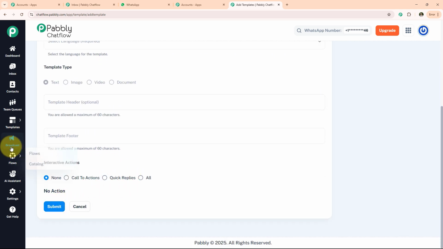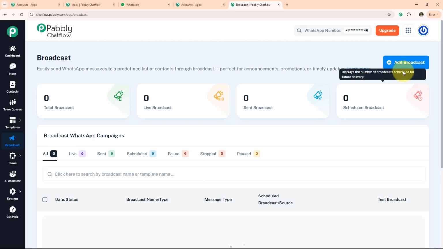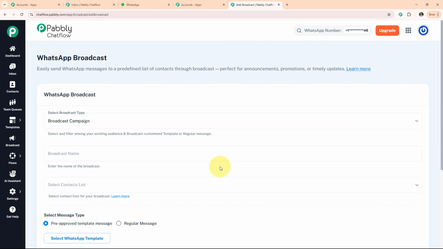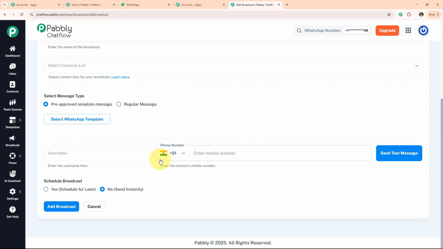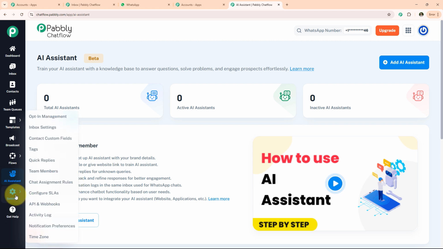Now we have the broadcast section. We use broadcast to share information with a large audience. Just click on add broadcast and fill the details over here like username, number, and simply click on add broadcast. Now we have AI assistant. We use AI assistant in Pabbly Chatflow by integrating AI tools like ChatGPT to understand user messages, generate smart replies, and automate dynamic conversation within the chatbot workflow. Now we have the options settings and get help.